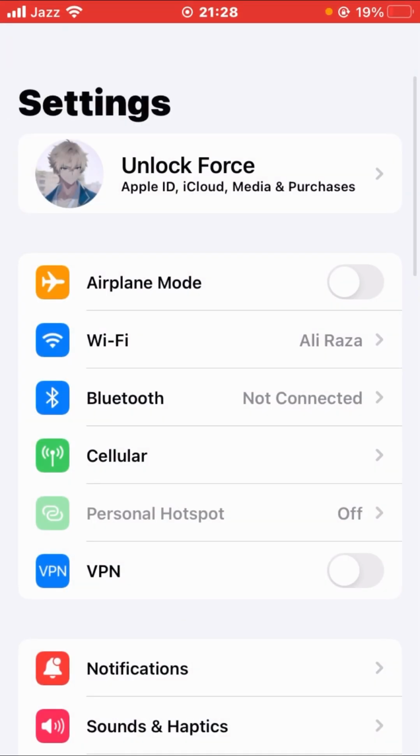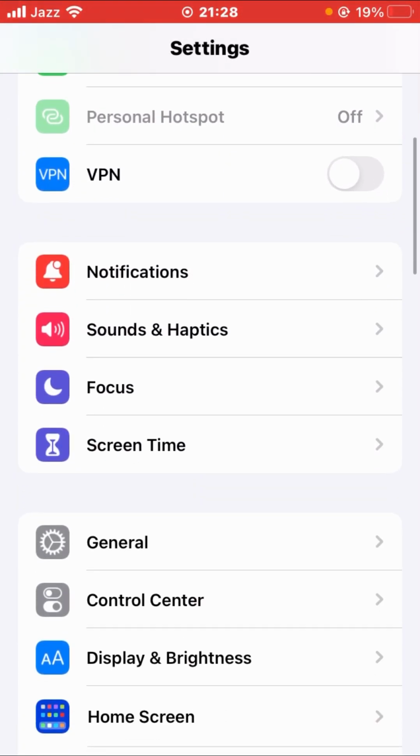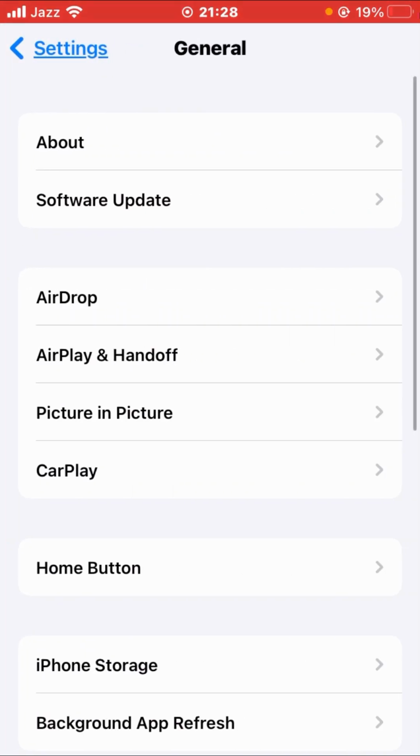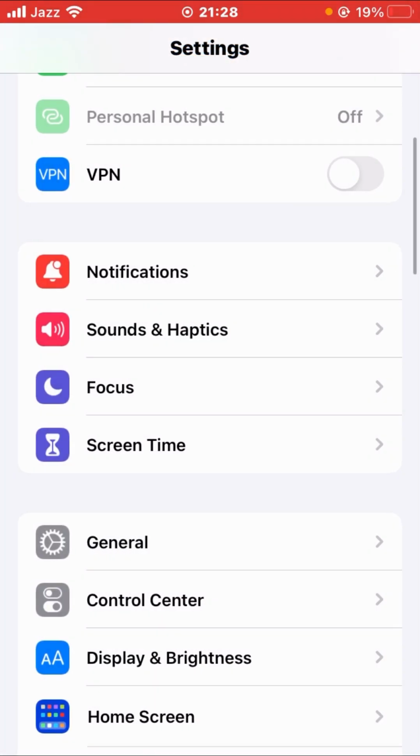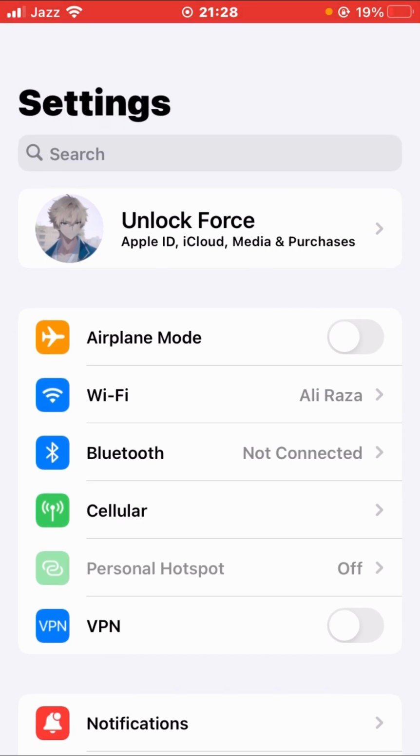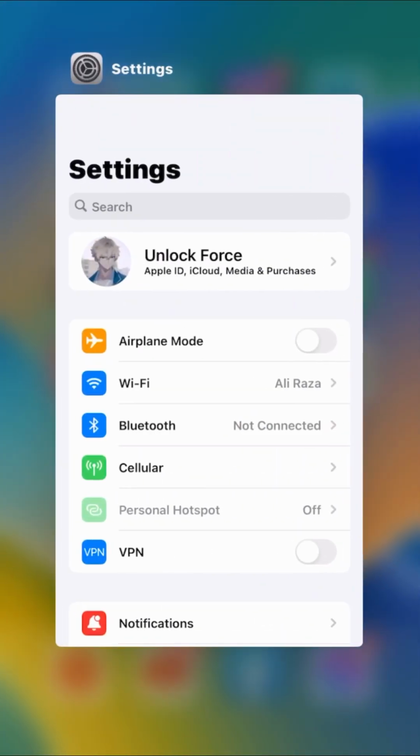For that, again open up the Settings app, and from here tap on General, and here is Software Update. So check if any update is available related to your software. Then update your device to the latest version, and hopefully your problem will be fixed. And if all of these tricks don't work for you, then go for the final method.